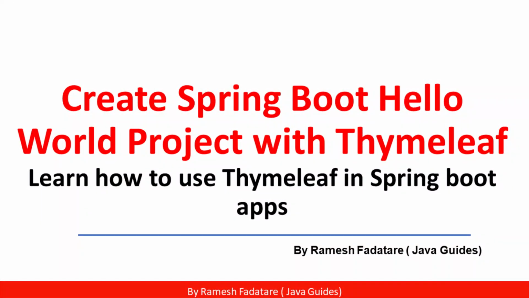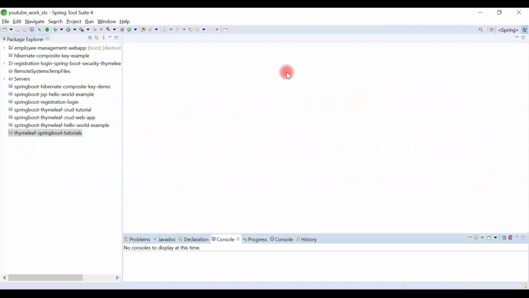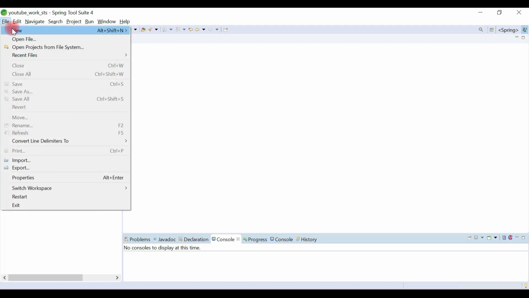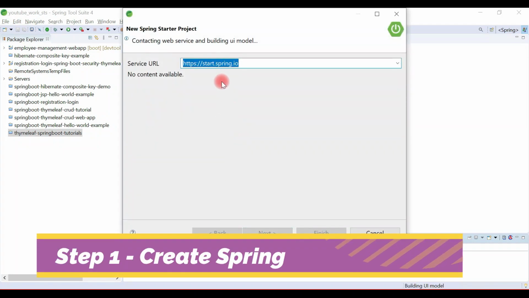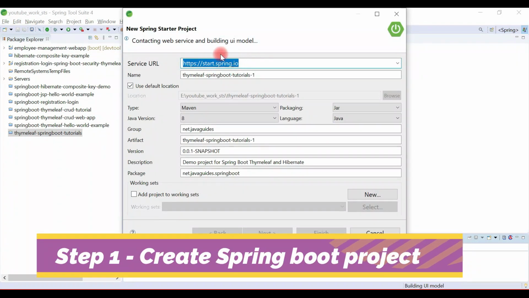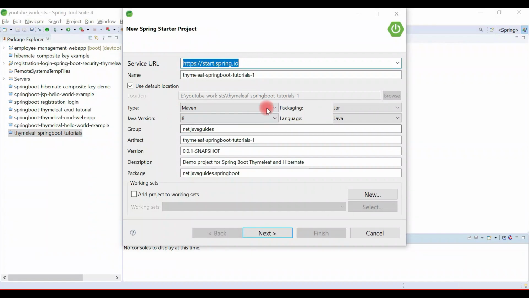We quickly create a HelloWorld application. We use Spring Boot to quickly create a Spring MVC web application with the Thymeleaf template engine. Let's get started. We're going to use the Eclipse STS IDE to develop our Spring MVC web application with Thymeleaf. In Eclipse IDE, go to File, New, and choose Spring Starter project. This is the Spring Initializr website, which is integrated in Eclipse STS IDE to quickly create Spring Boot projects.